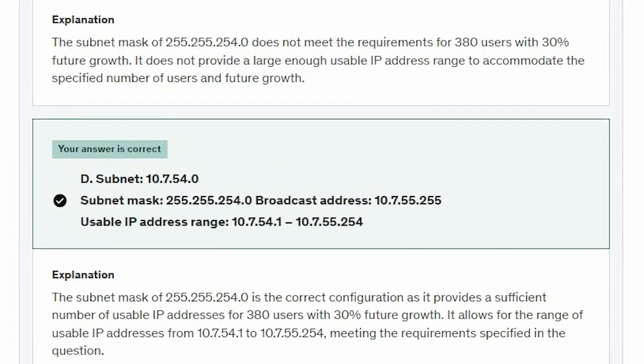Answer 4 or D. Explanation: the subnet mask 255.255.254.0 is the correct configuration as it provides a sufficient number of usable IP addresses for 380 users with 30% future growth. It allows for the range of usable IP addresses from 10.7.54.1 to 10.7.55.254, meeting the requirements specified in the question. This is the right answer.